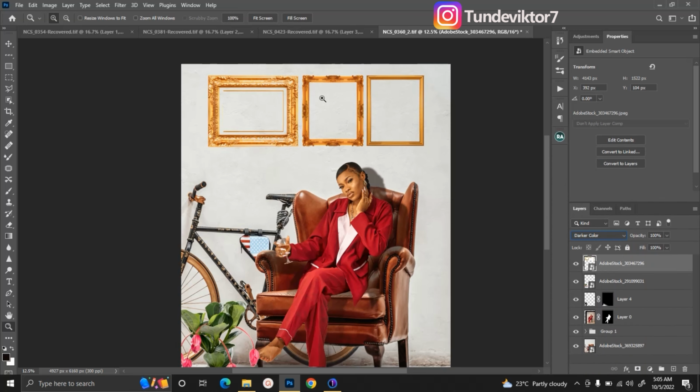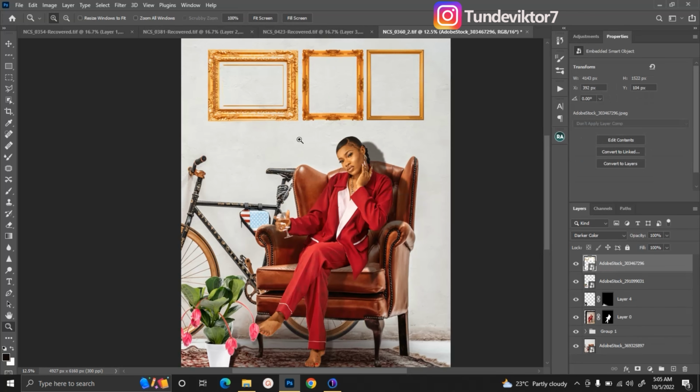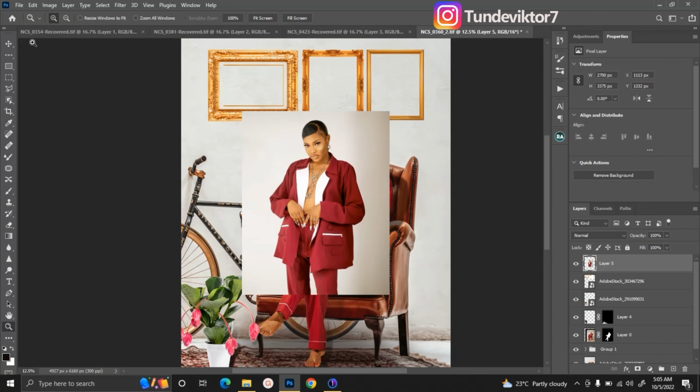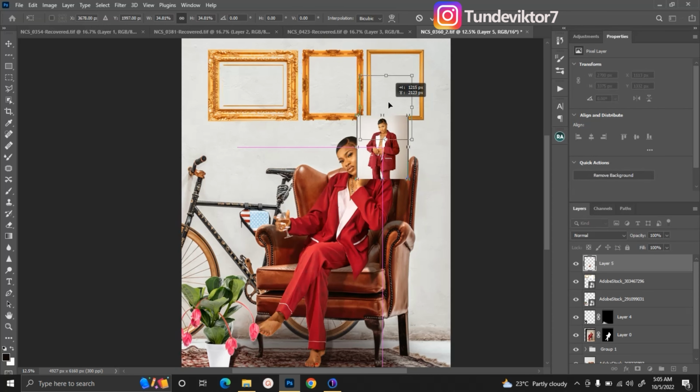And right now I'm just going to go to the images which I want to add. Just copy the image by clicking on Ctrl C and paste it right here, and just transform the image, make it smaller, and just make it fit to the frame. That's what I'm going to be doing.